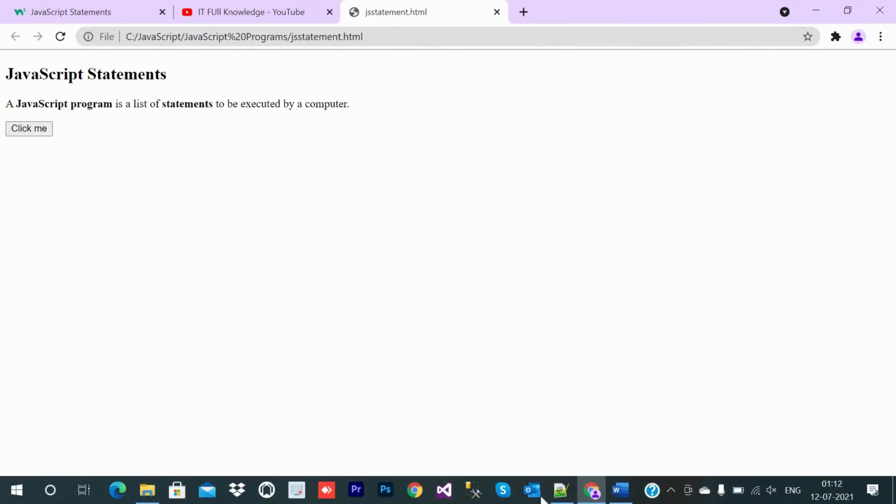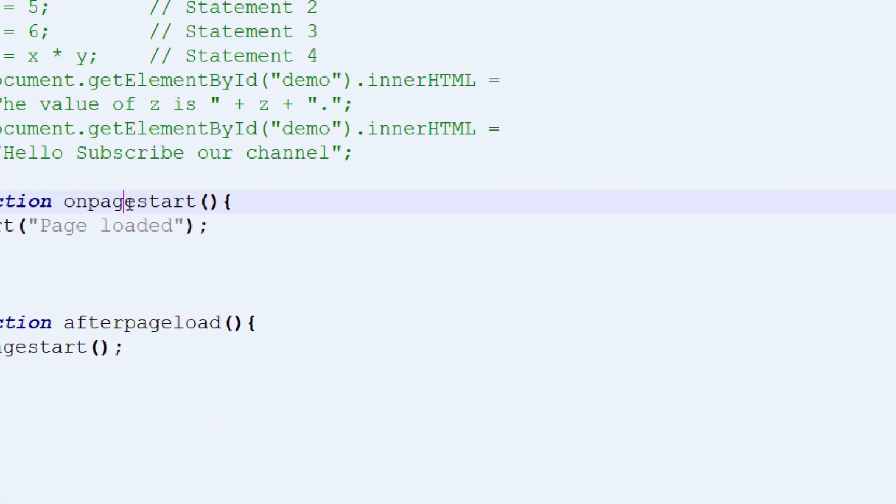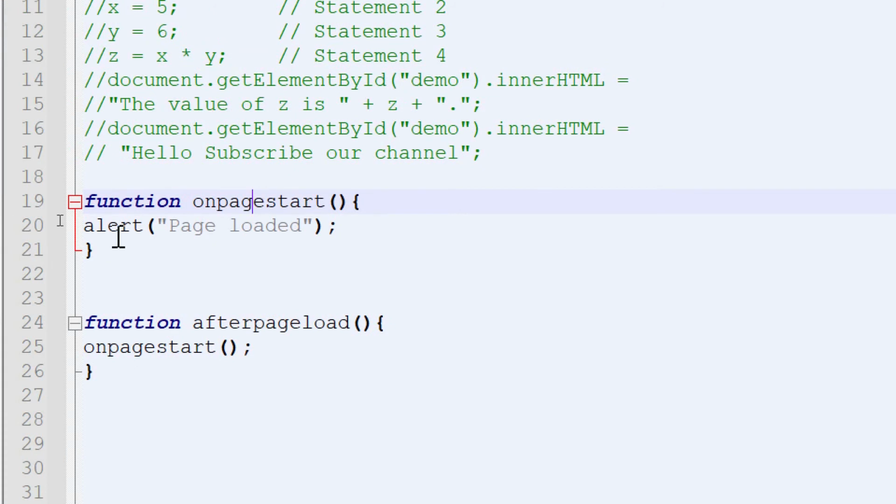We have read that JavaScript statements are executed line by line. So first this function is read by JavaScript, the onPageStart function and its alert code, and when we click on the button, this function is called. When it is called, this code is already inside the browser. The browser already has that code. This function can be called, why? Because it is defined above and it is already loaded.